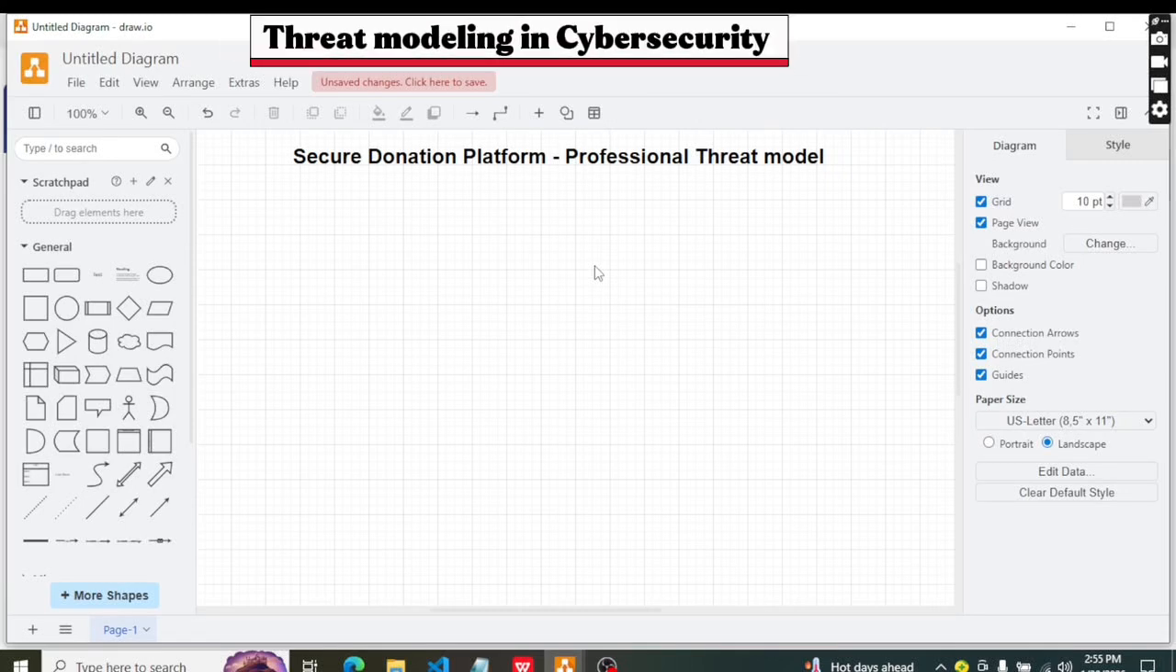The video is about a professional way of threat modeling. So we want to actually perform threat modeling for a donation platform.